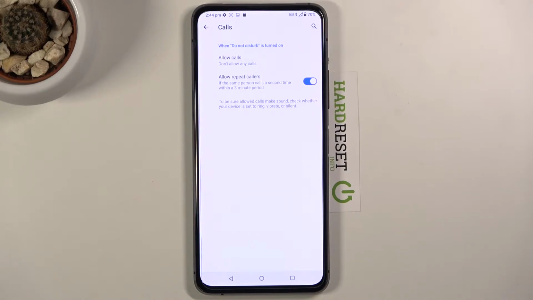Now this option might seem a little bit counterproductive to the Do Not Disturb mode, but it serves a purpose of, in my opinion, an emergency situation. So when someone is really needing to get a hold of you, this will allow them to actually reach you. Otherwise, they wouldn't actually be able to.